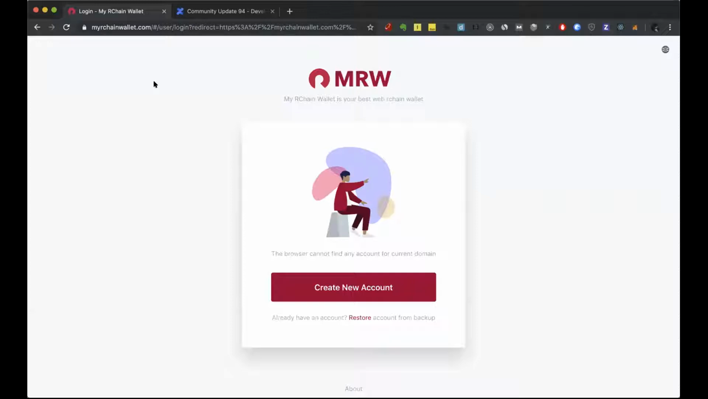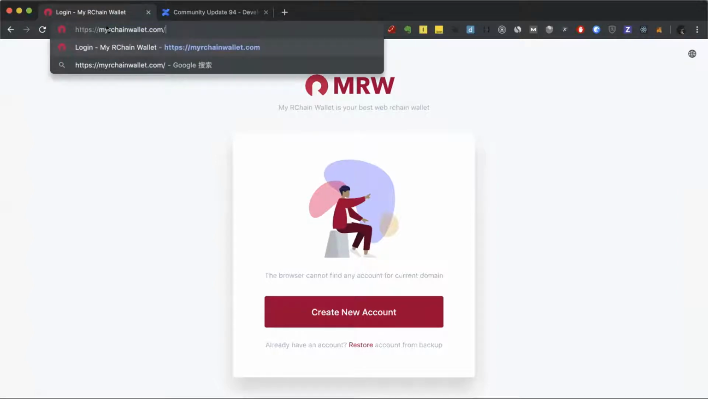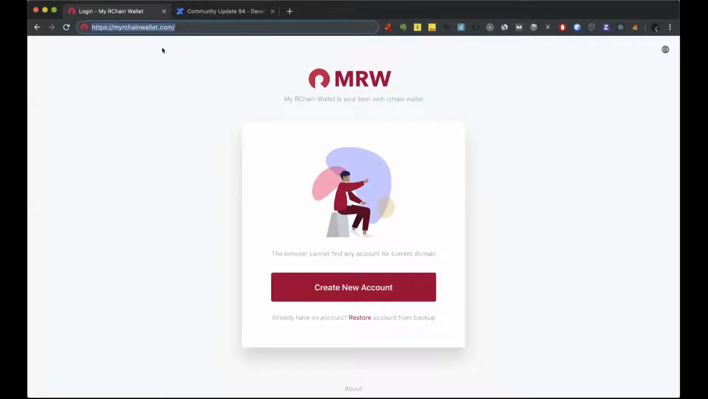Okay, great, thank you. Let me just show my process. The first part is the redirect part. If you didn't log into the wallet, you will just be redirected to this page. For example, if you try to open this URL, you will be redirected to the user login page because you didn't log in. Then you can create your account or restore it. Let me show the create part.